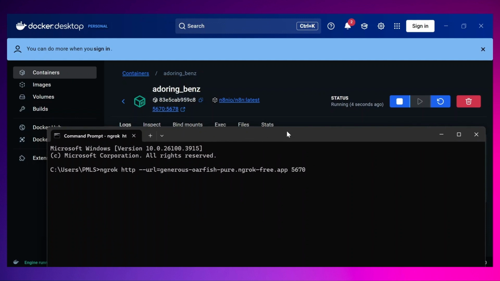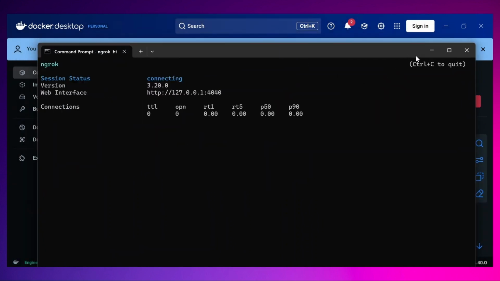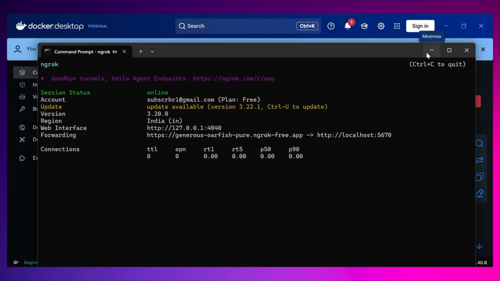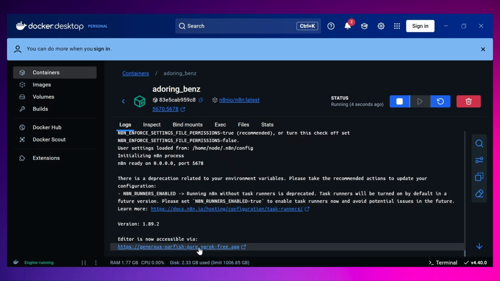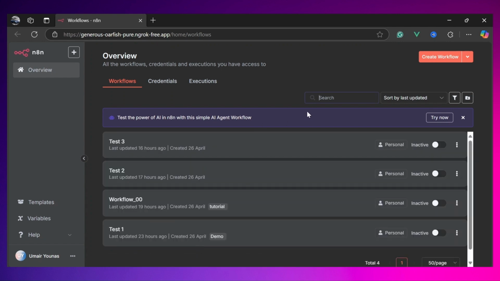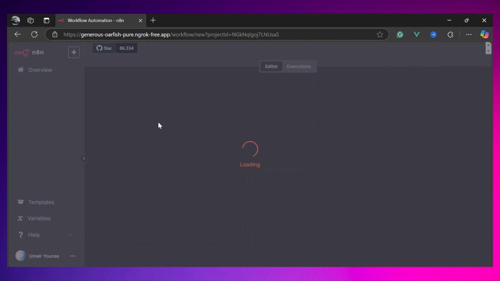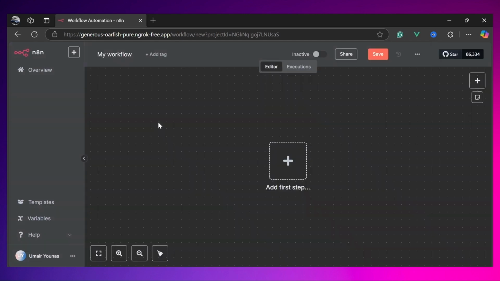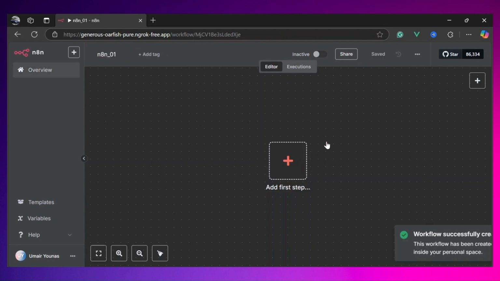So let's enter for Ngrok tunneling, and now let's open this URL. In the previous video, we have discussed the interface of n8n, and now let's dig deeper, create the workflow. I'll rename this workflow to n8n_01. And first of all, let's import our trigger.